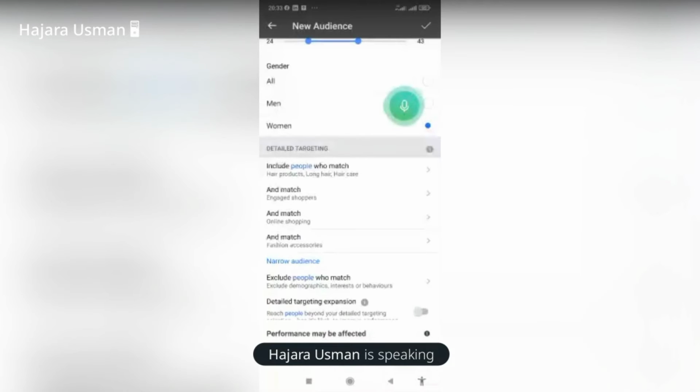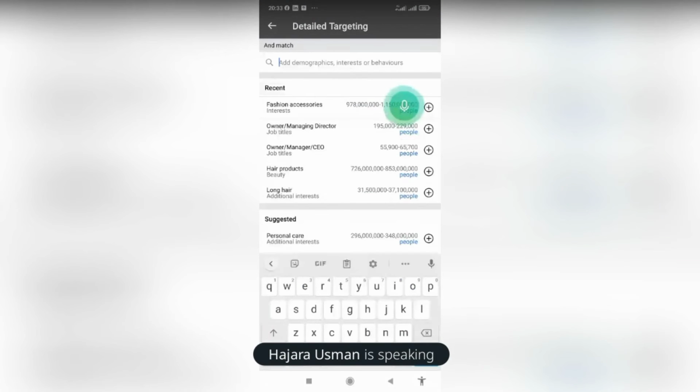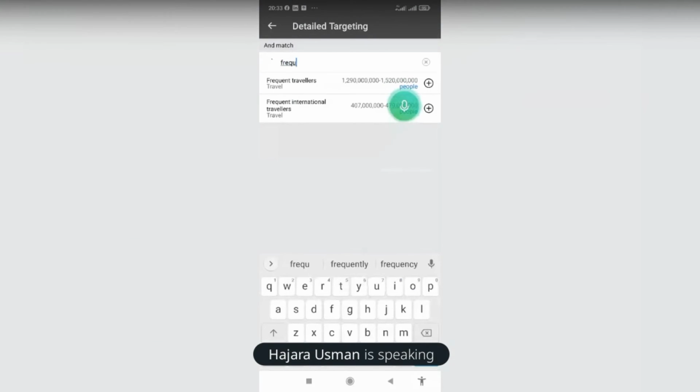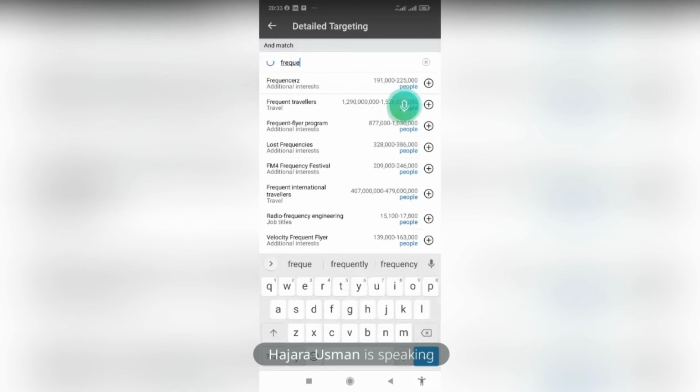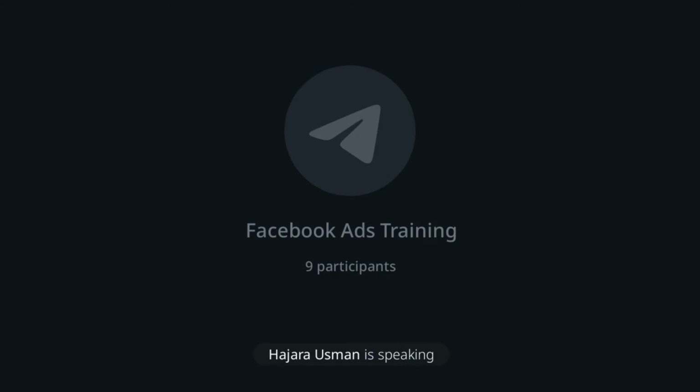To show you more things that you can do, like you can target people based on how they travel, when they travel. Let me show you. I'll click on narrow audience again. I'll say frequent travelers. So you can see I have frequent travelers here, about 1.2 trillion people, but it's just a fraction of that our ad will be shown to.